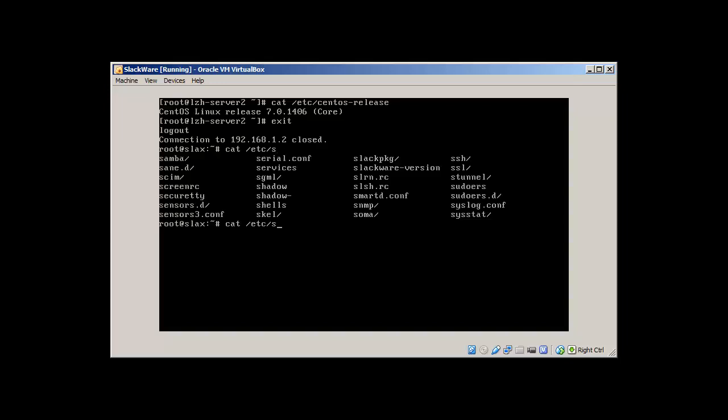We are in our CentOS box. How can we check that? A cat of /etc/centos-release will reveal that it's CentOS 7 where we SSH'd. Let's exit, and we are back in our Slack box, and cat of /etc/slackware-version will reveal that it's Slackware. So this is a basic how-to of how we set up network, how we check the version, and how we can start a service in Slackware.